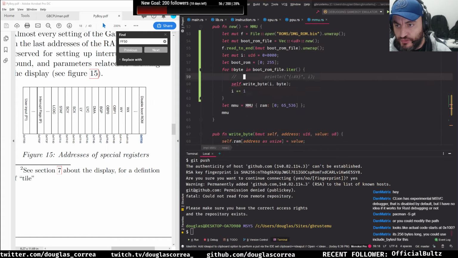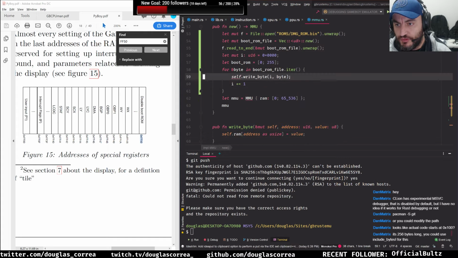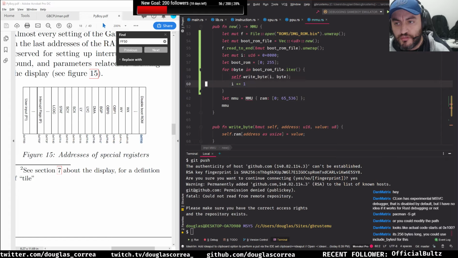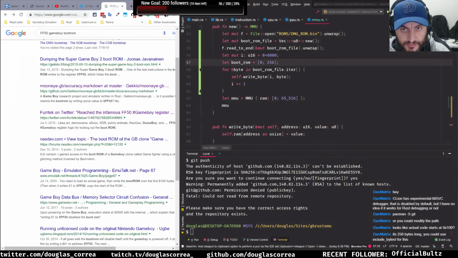So then I need to do this for each. You could use include bytes. What's that? Include bytes.